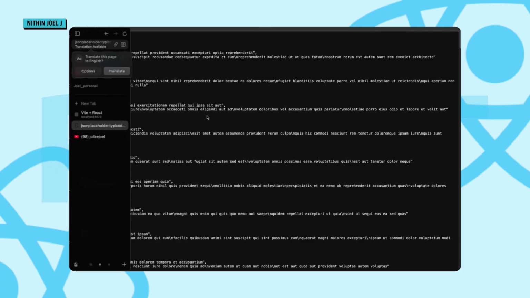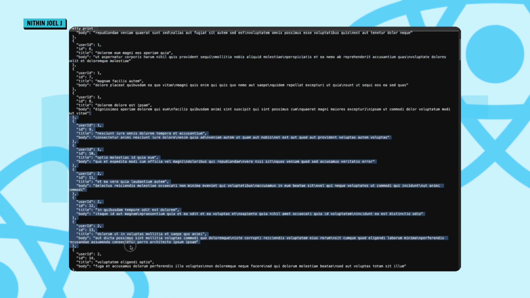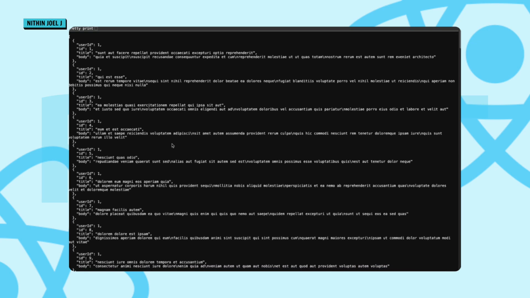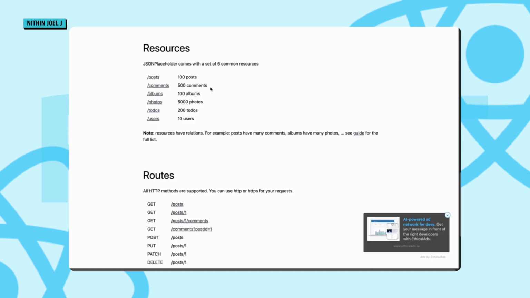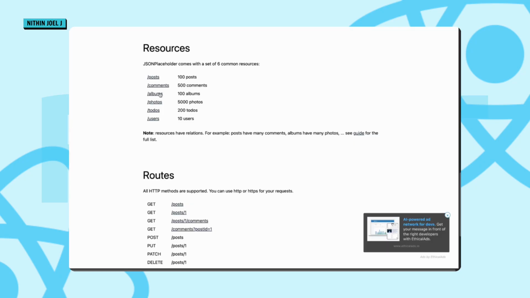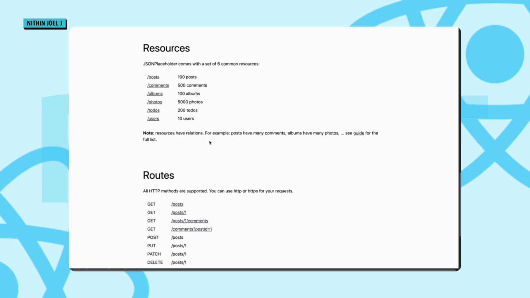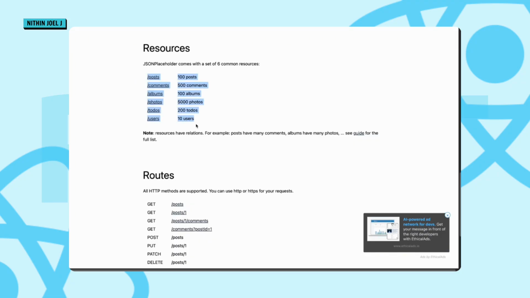So let's click and see. You have 100 objects of JSON. In the same way, under comments you have 500 comments, and again in albums you have 100 albums. Using this, we are going to access our JSON and learn how to use the endpoints of our JSON file inside our React project.